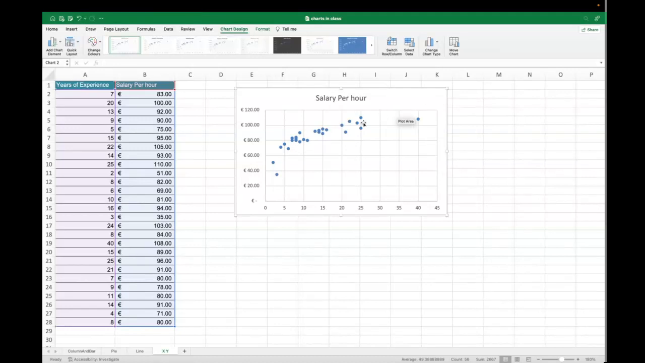Now, there's one more thing we can do to it. The next one will be adding the trend line. What we want to do is, out of these points, we want to make an equation. This is also called mathematical modeling, where we make equations out of data. Very important, mathematical modeling.